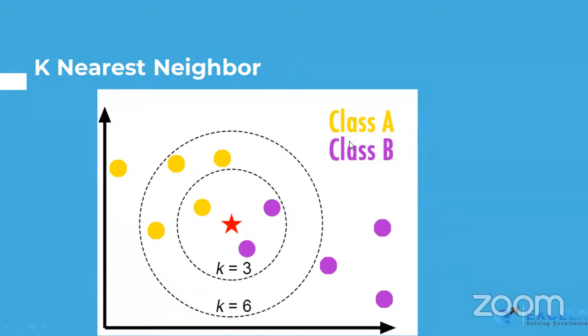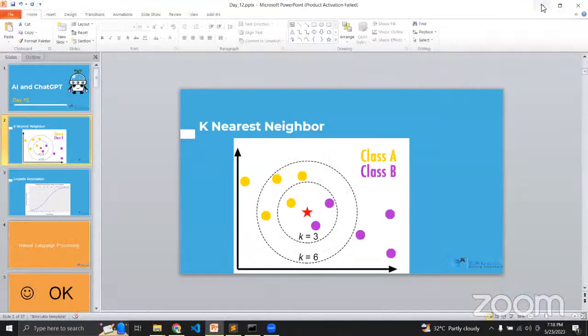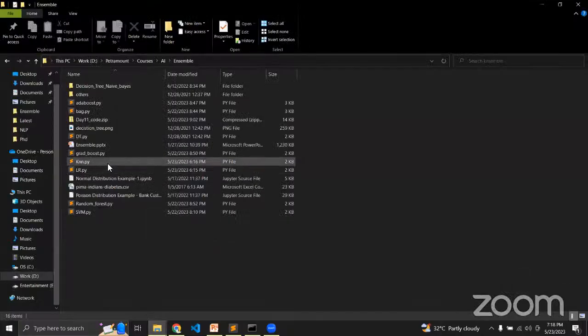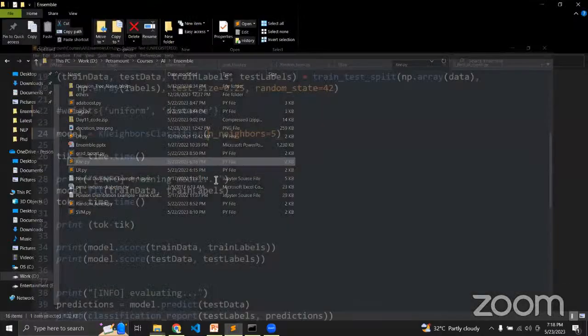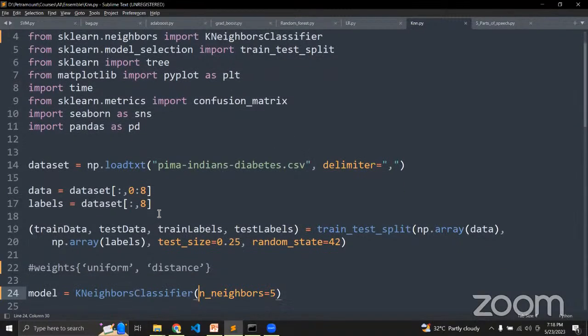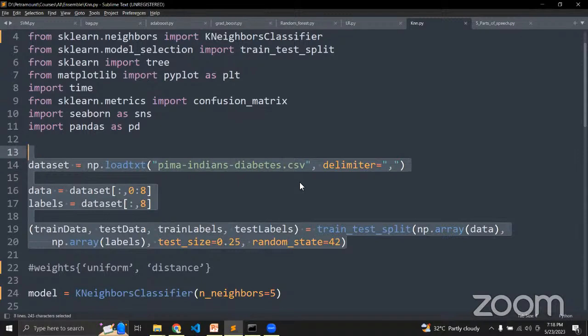So I'll quickly walk you through the code for this k nearest neighbor. Yesterday we utilized the PIMA Indian Diabetes data set, so I'm going to use the same data set. I'm not going to modify the code where I load the data, pre-process it, split it into input and output, and further split it into training and testing. All these things will remain the same.